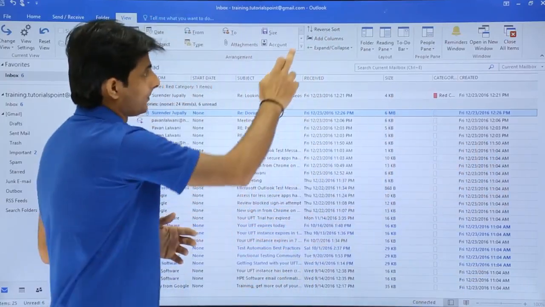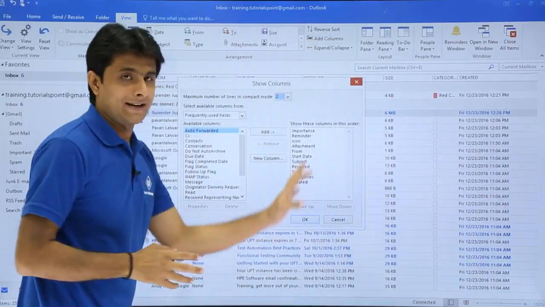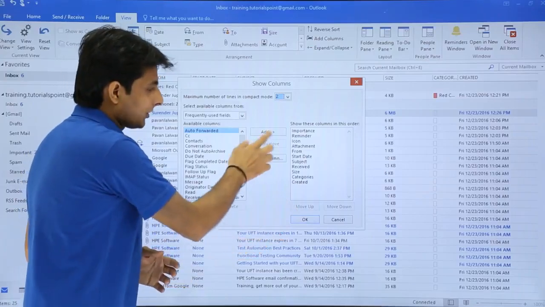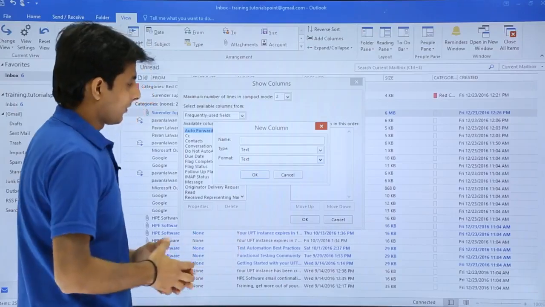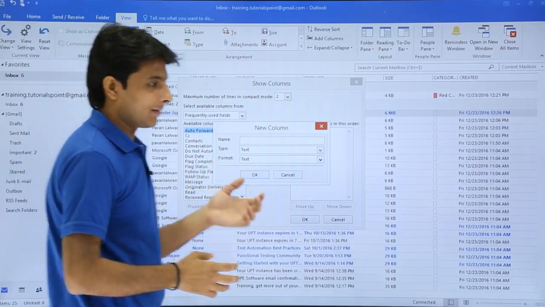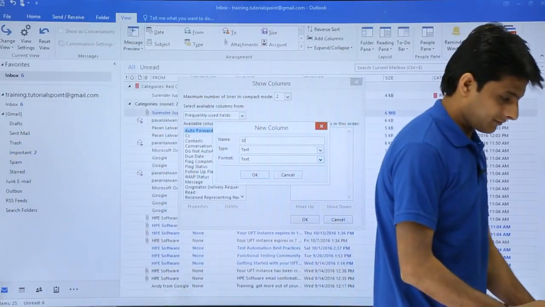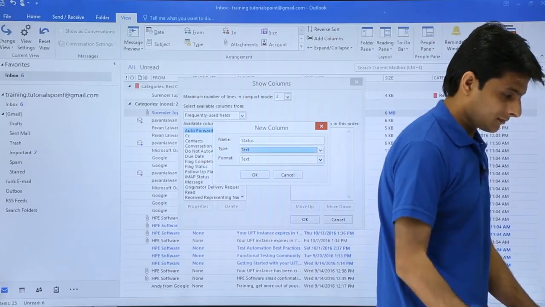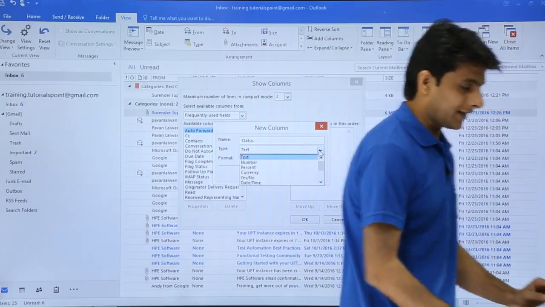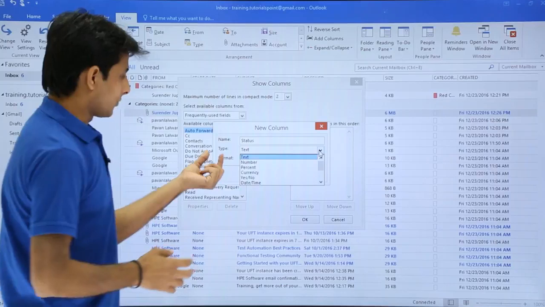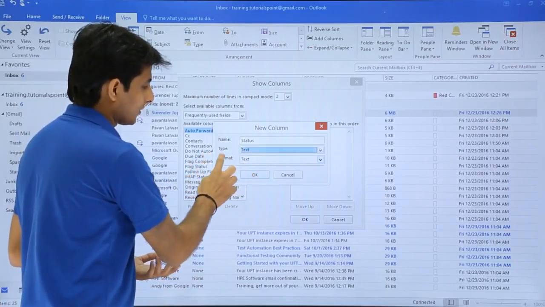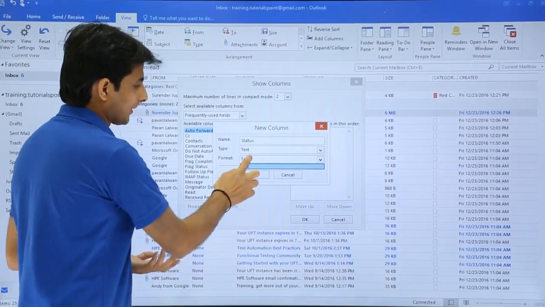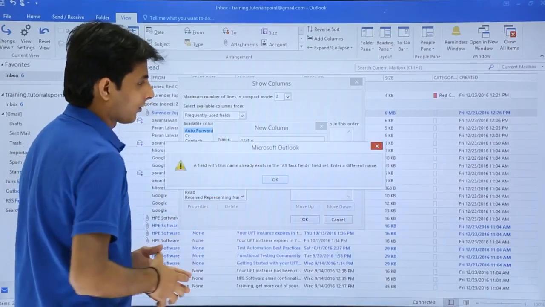So this is the first method by which you can add the columns. And if you want to add your own column, you can add it here. You can just click on this New Column, and you can type anything. Let's say I'll type the name as Status. Okay, Status, and you can select the type, which is given as text, number, and so on. So I'll say I want Text. What is the format you want? You can select Text as given here. You can just click on OK.